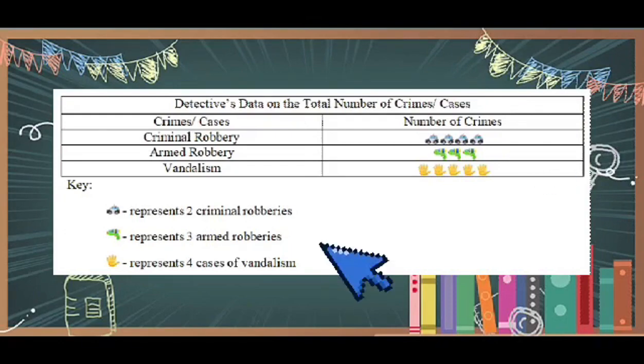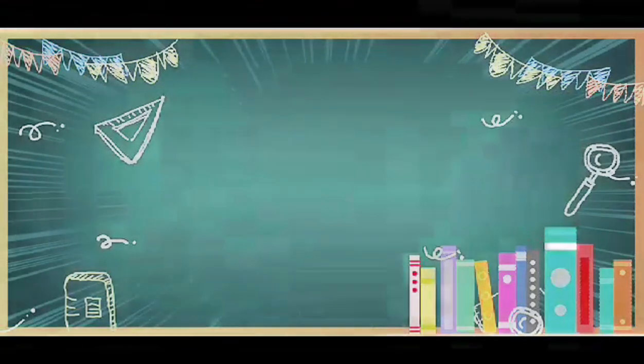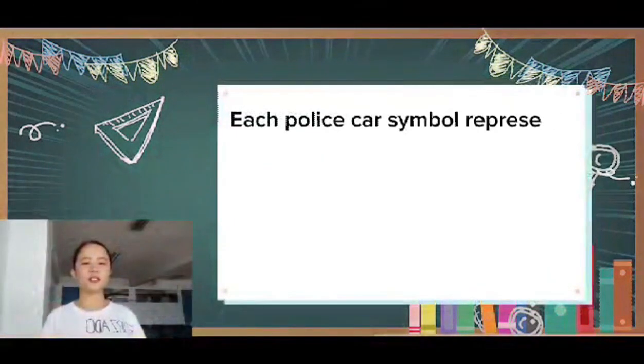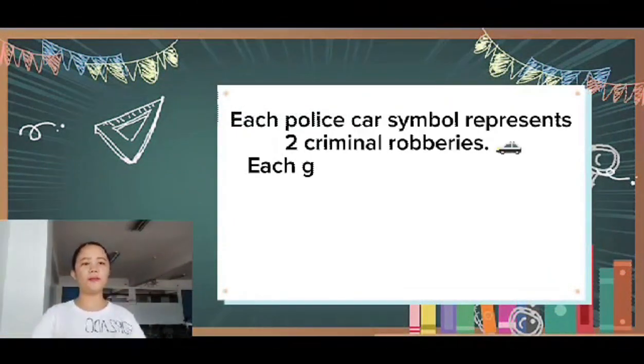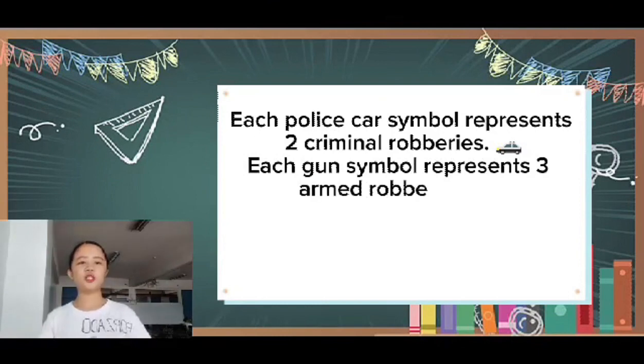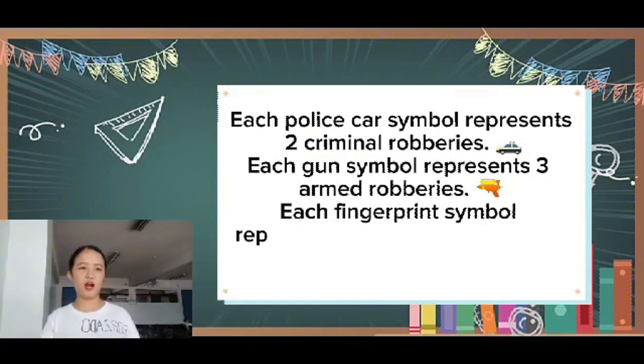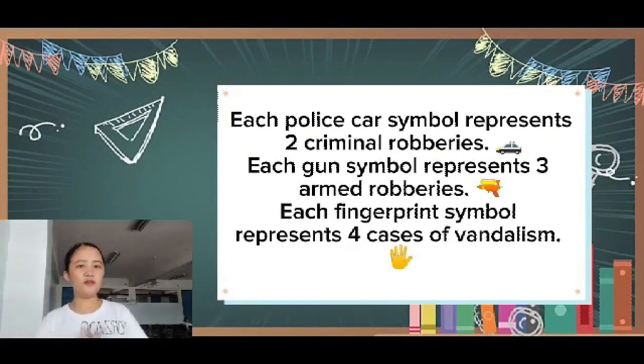So here is the value of the key. Each police car symbol represents 2 criminal robberies. Each gun symbol represents 3 armed robberies. And each fingerprint symbol represents 4 cases of vandalism. Now, I will give you some questions about this problem.